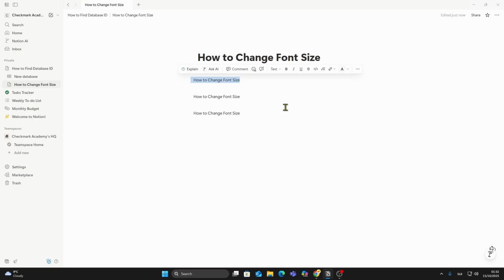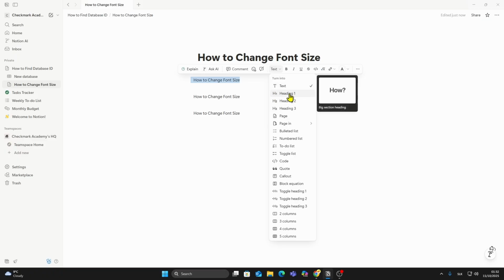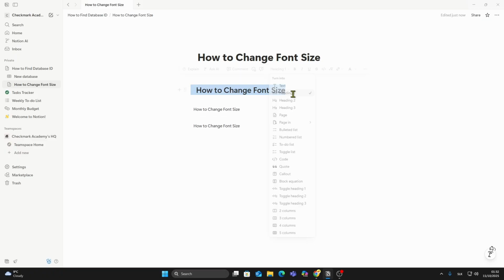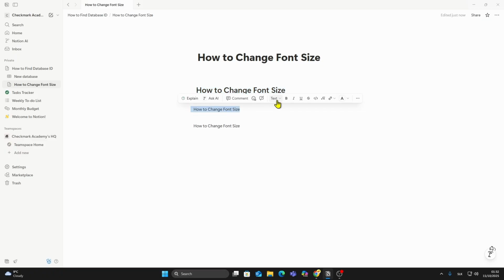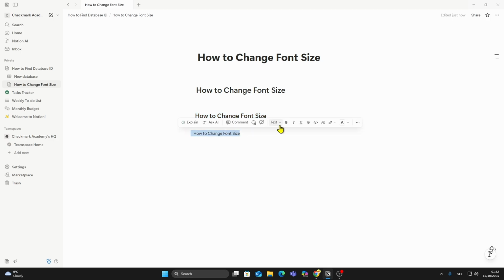The first way is to use headings. Highlight your text, then choose Heading 1, Heading 2, or Heading 3. Heading 1 is the biggest, Heading 2 is medium, and Heading 3 is smallest. This is a quick way to make specific parts of your text stand out.